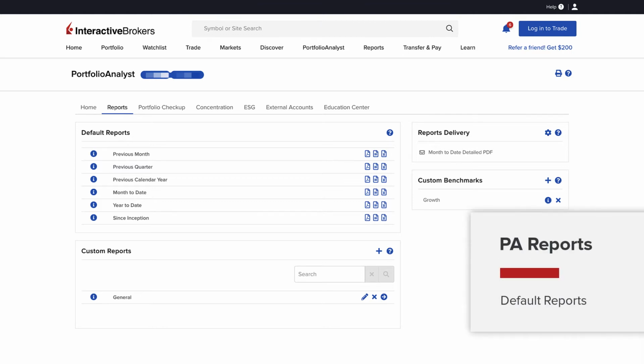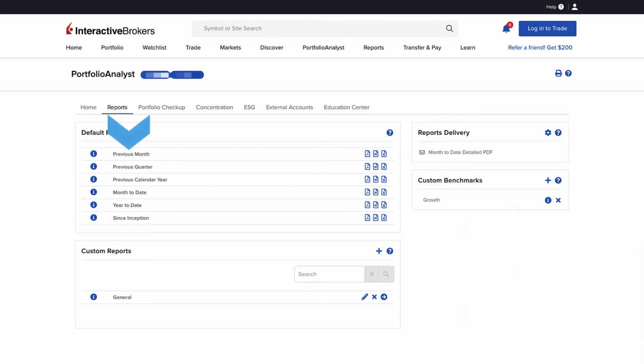You can see that there are 6 default time periods to choose from. Choose the time period to run the report for. Hover above the report types to the right. I will select a snapshot PDF.